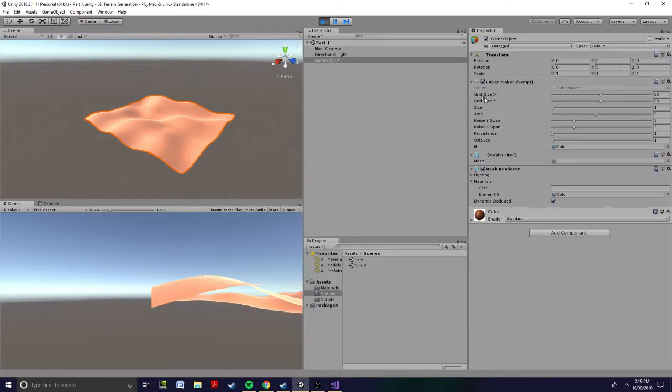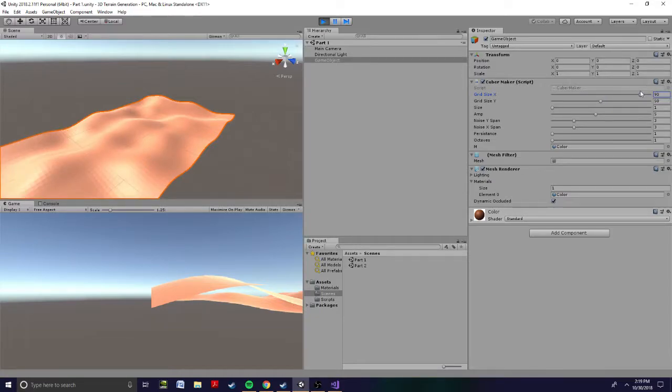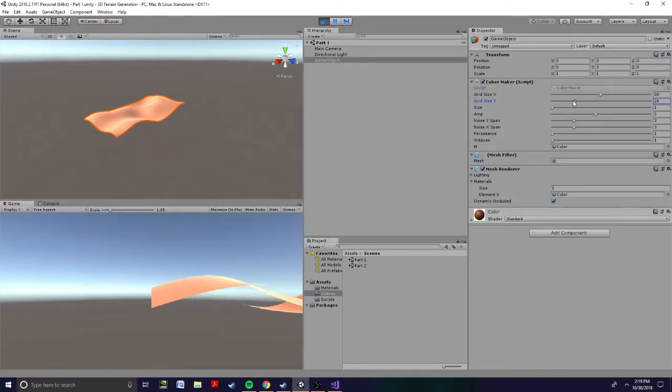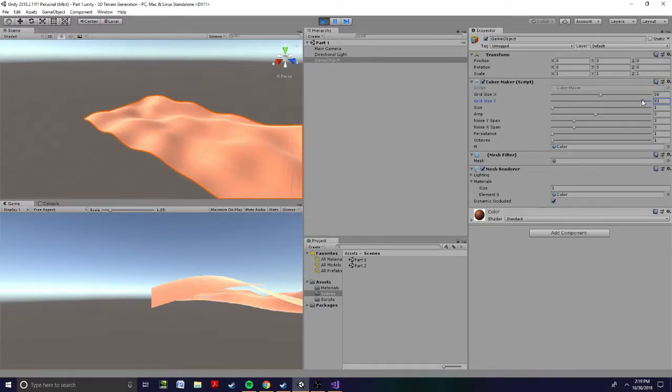So right here we have our grid size x, and we could decrease and increase the x, the size of the grid. So it can be a little sliver or nothing, and we can increase it this way too. We can also do it in the y direction as well. So if you want a bigger grid that way, you can do that.